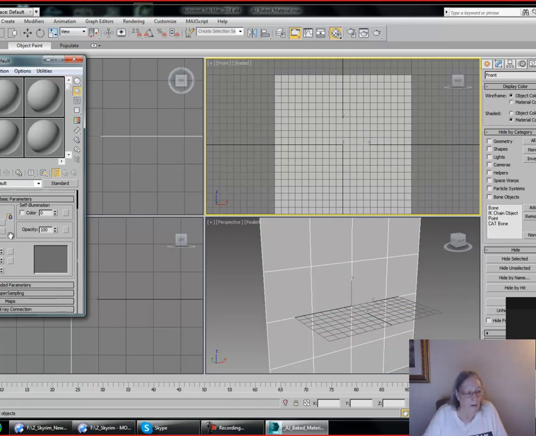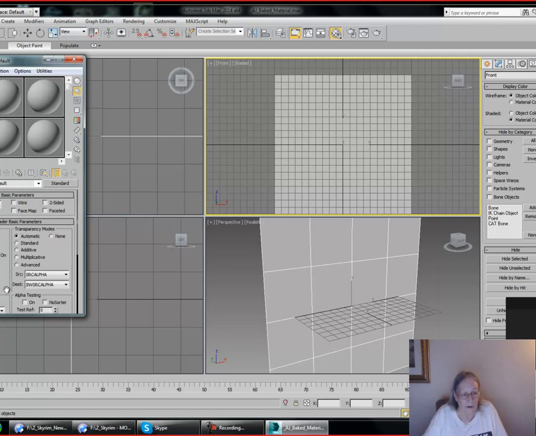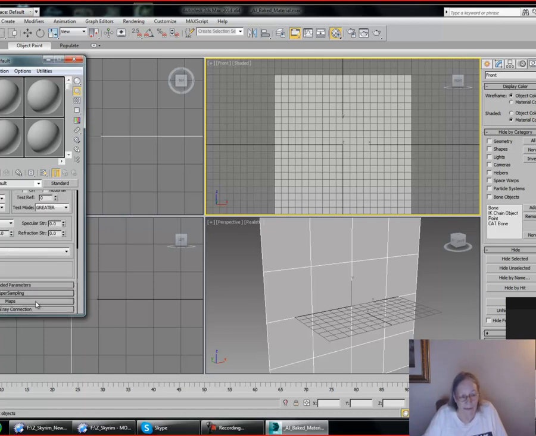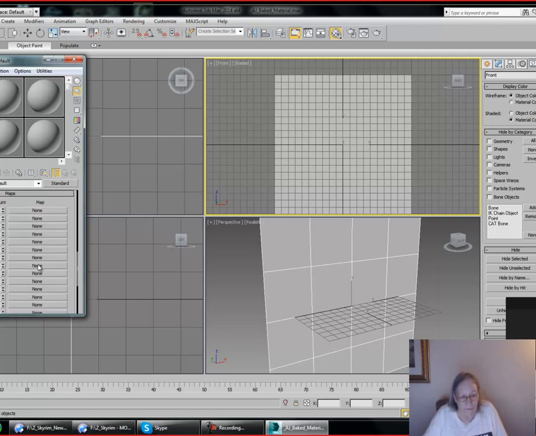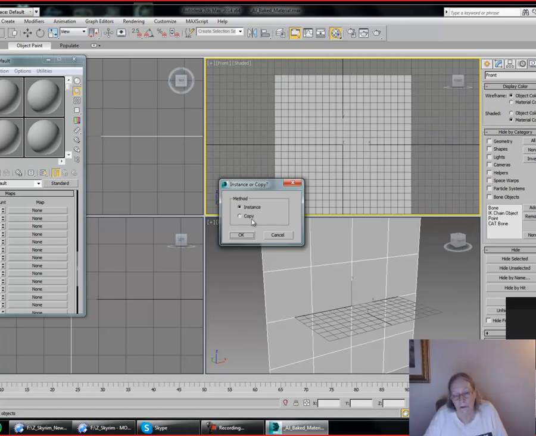Go to our Nif Shader. We have Nif Shader, right? And go to your bump channel. Don't use the normal channel. It doesn't translate well. I don't know why Nvidia didn't fix it. We want to add our new baked material into that channel.